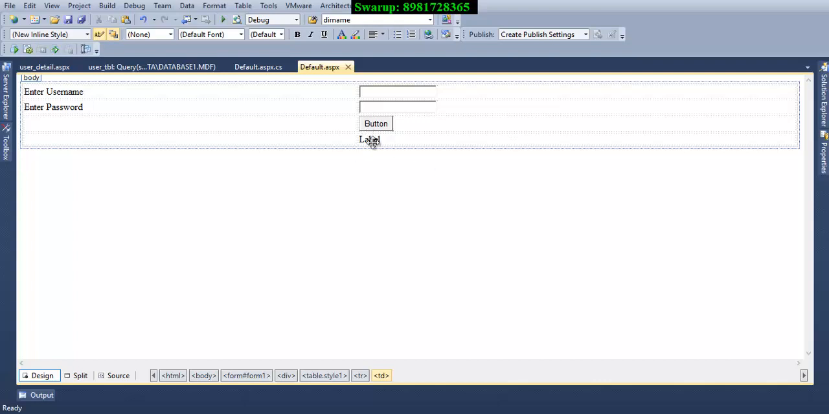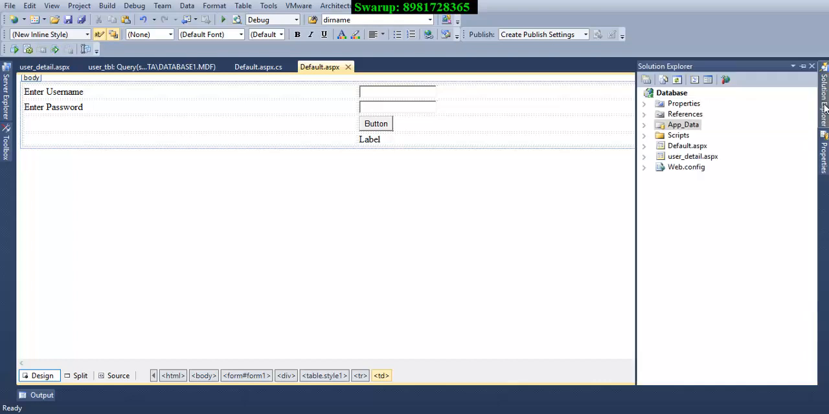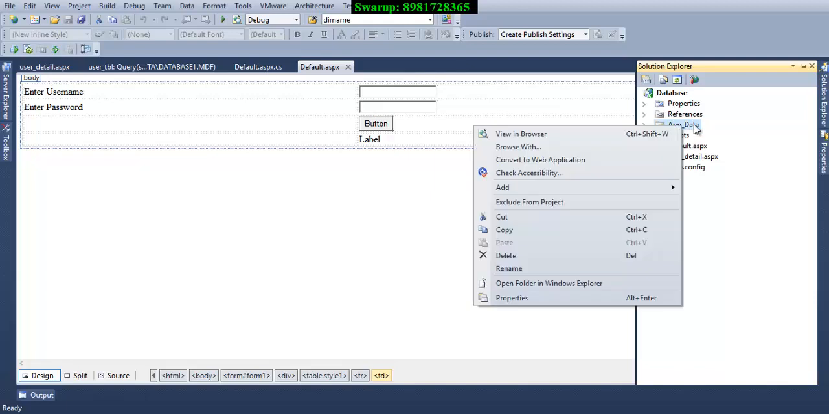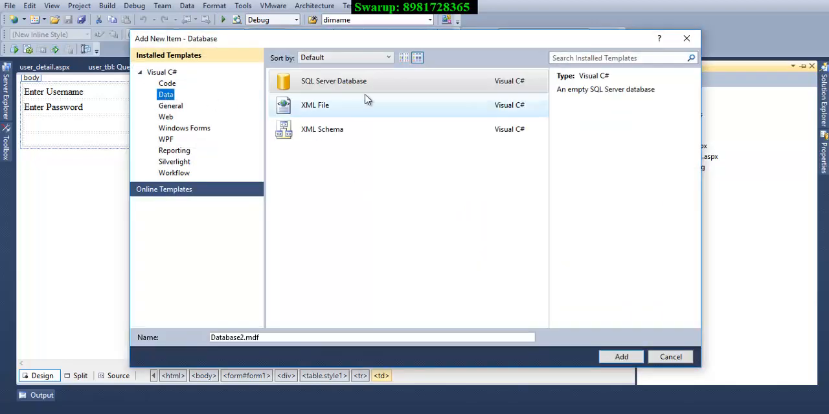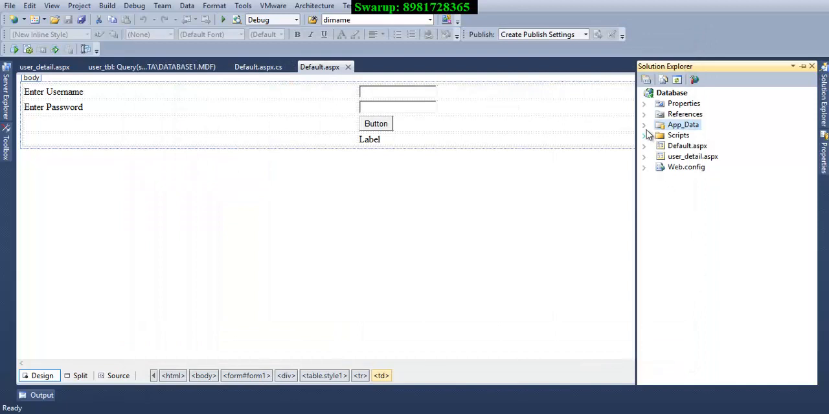Now first of all you have to create the database. So what you do is come to the Solution Explorer, where you will find a folder called App_Data. You simply right click on this folder App_Data, you get the option called Add, and you come to the option called New Item. The moment you click New Item, inside the Data option you will get SQL Server Database. You give a name over here. Since I already have a database, it's giving the name as Database2, and then you click the Add button. Once you have done that, you will find that the database will come over here.